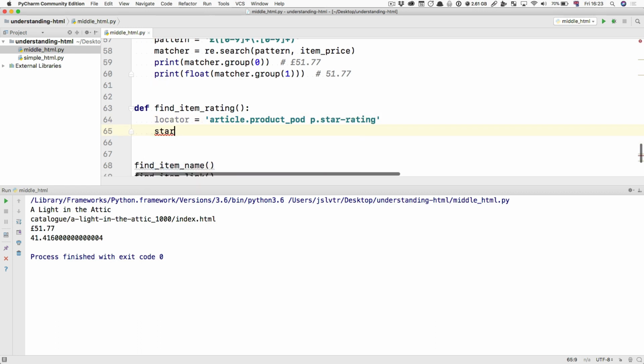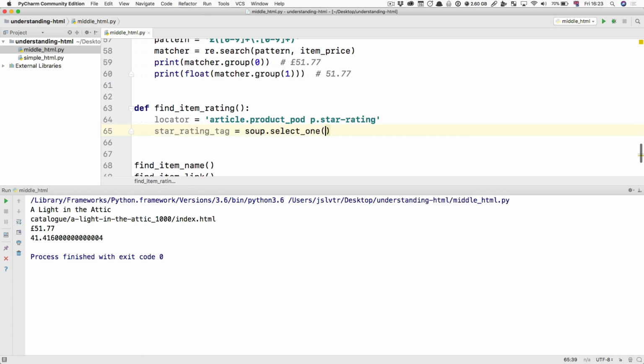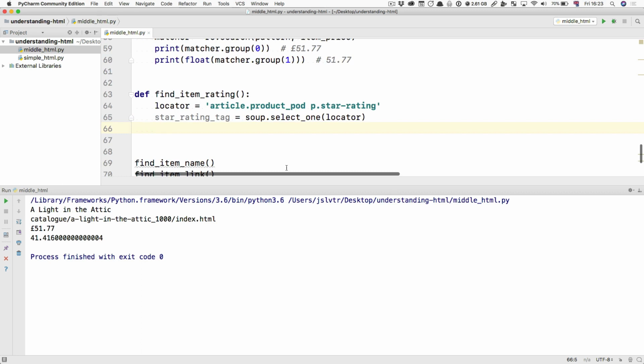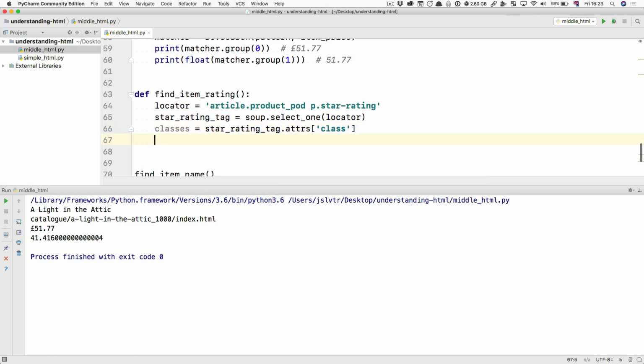Okay. The star rating element, or the star rating tag, is going to be soup.select_one(locator). So this gives us the tag. Okay. Now we can get the class tags out of it. So the classes are star_rating_tag.attrs['class']. And this, when Beautiful Soup extracts it, is going to be 2 classes. These 2. This is what it's going to give us.